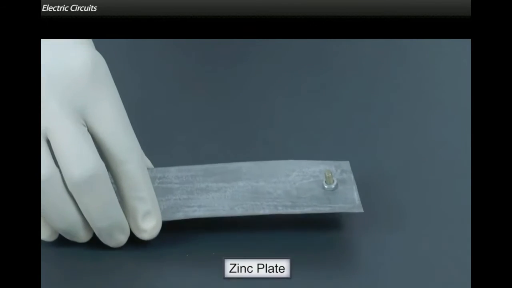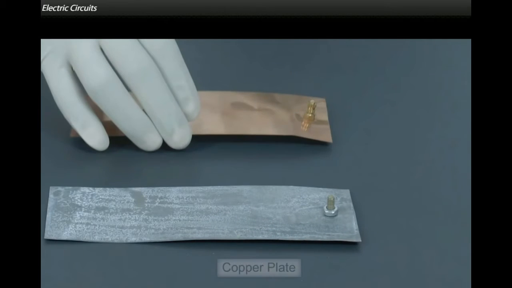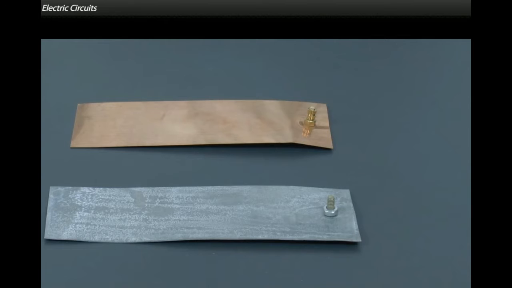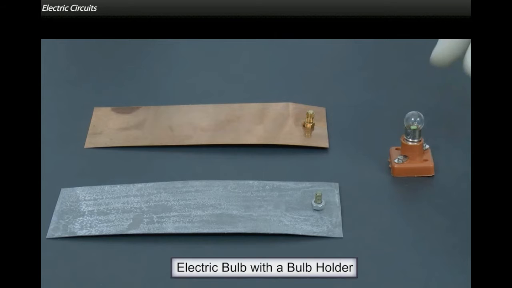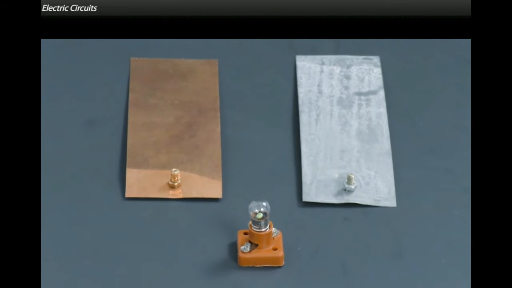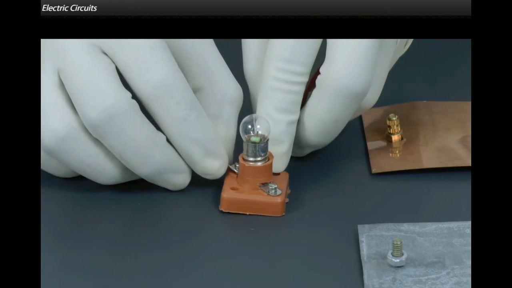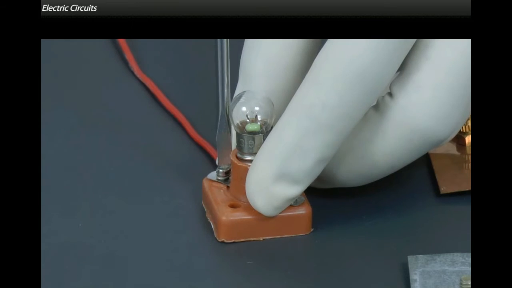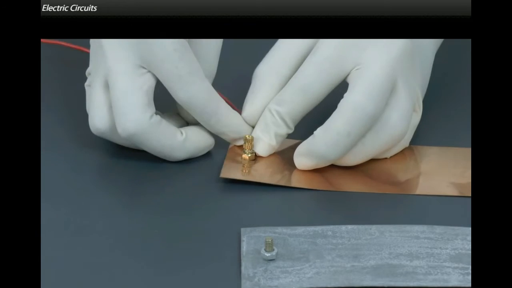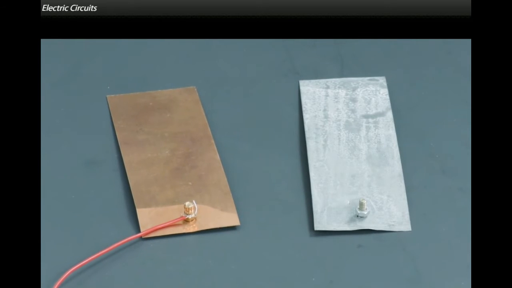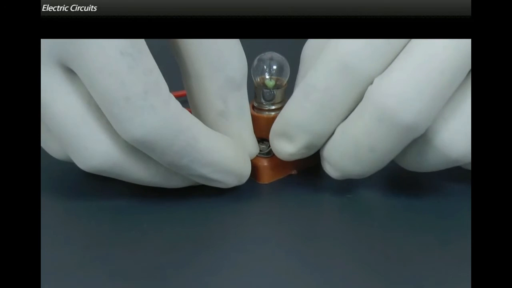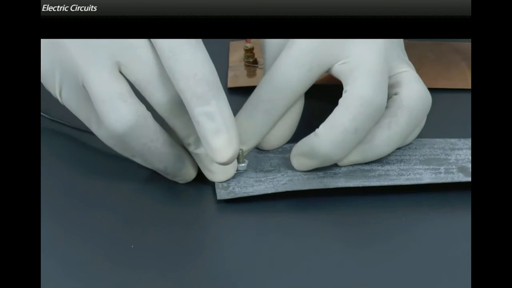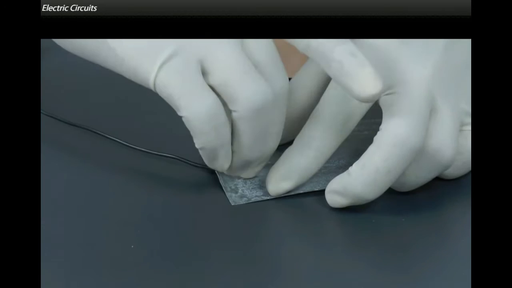Take a zinc plate and a copper plate and keep them on the table. Take an electric bulb with its holder and place it near the plates. Connect one terminal of the bulb to the copper plate using a connecting wire. Connect the other terminal of the bulb to the zinc plate using another connecting wire.